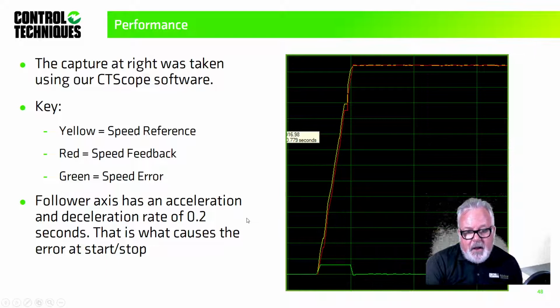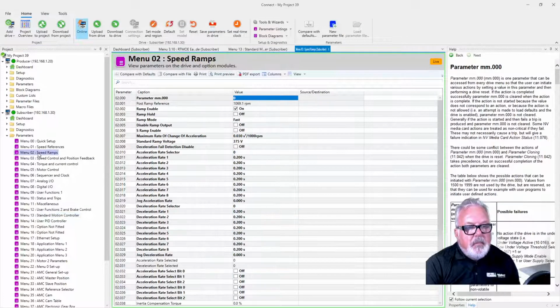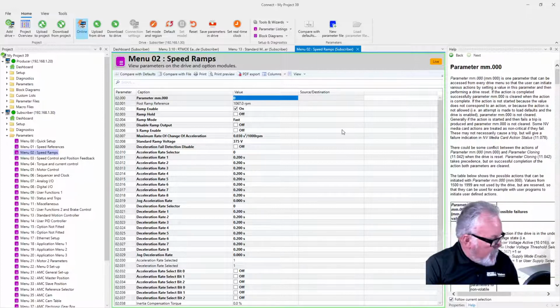So if you want it to follow without any hesitation, whatever the master's doing, you would go in to menu 2. Let's see. I would come in here, speed ramps, and I would disable the ramps. Otherwise, whatever you have here is going to come into play when it comes to following the master.